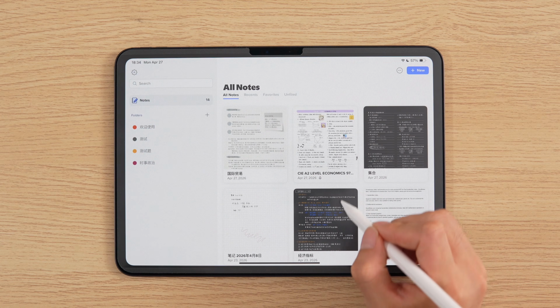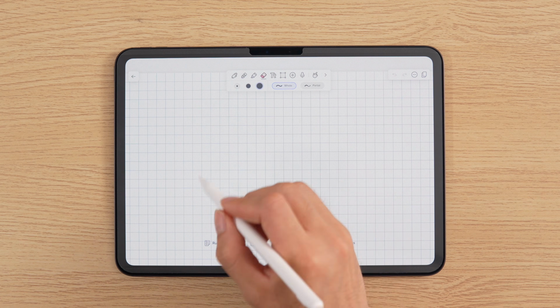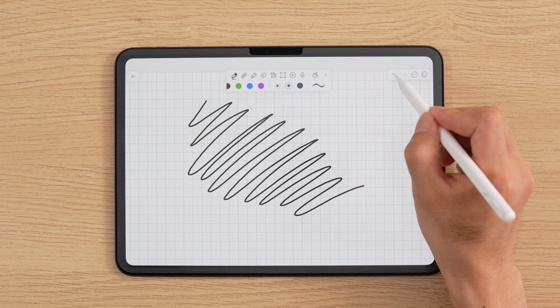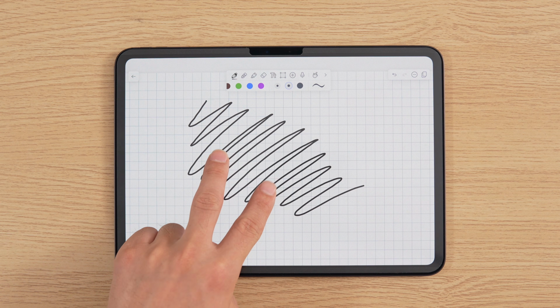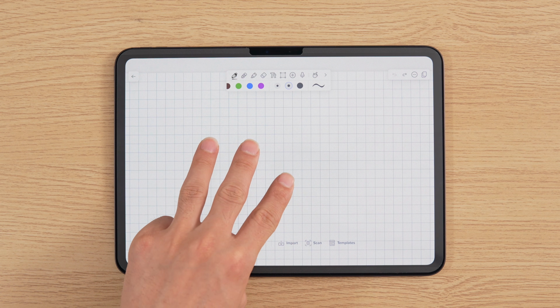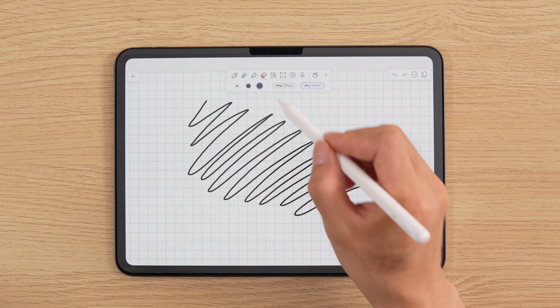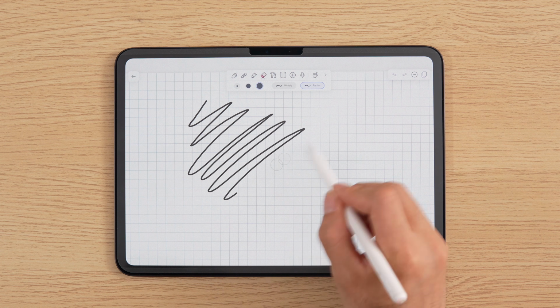Now, let's open Notability and see how it solves the problems of traditional paper notes. First, it provides undo and redo functions. You can use a 2-finger tap to undo and a 3-finger tap to redo. It also provides an eraser tool that can quickly remove mistakes without leaving any marks.